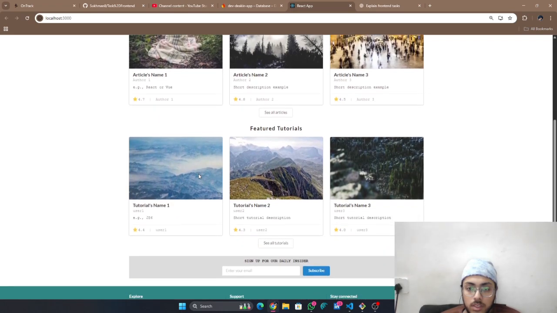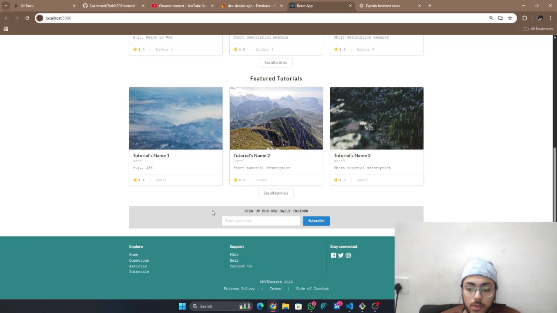Scrolling down there is a featured tutorial section built in the same style. After that comes the newsletter area where users can enter their email and subscribe. Finally, at the bottom the footer provides quick links and social icons.